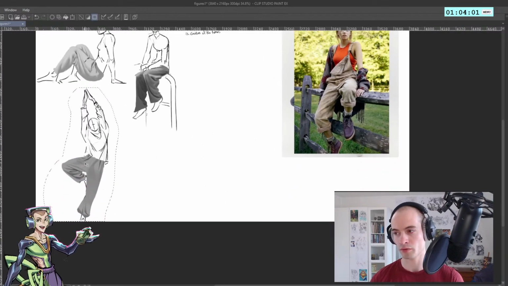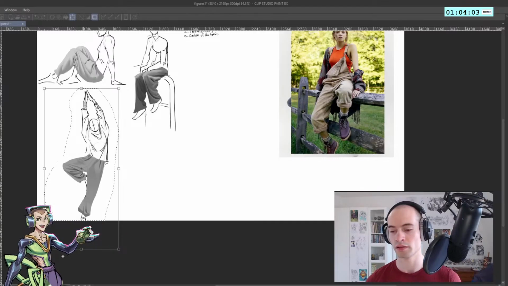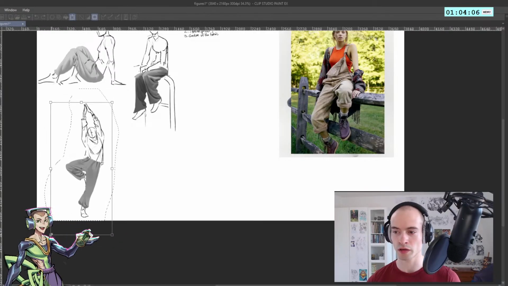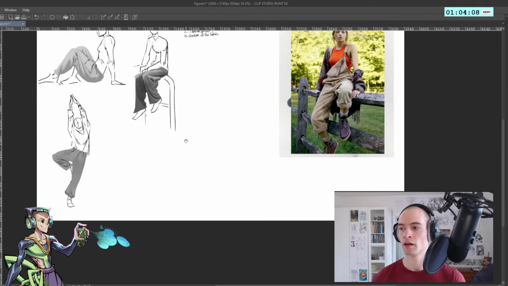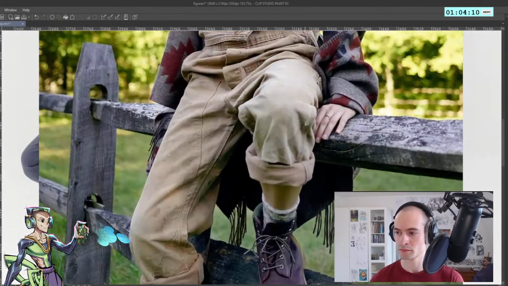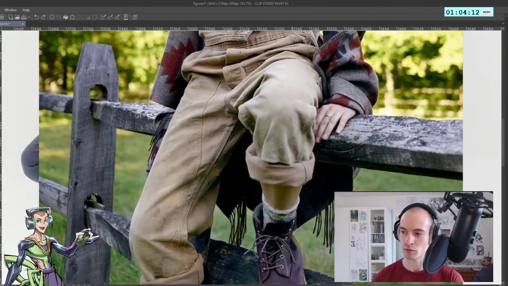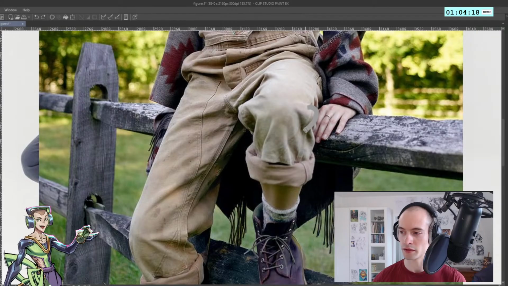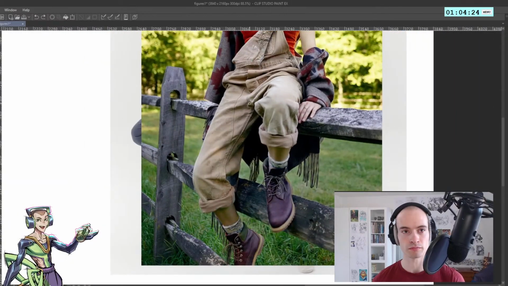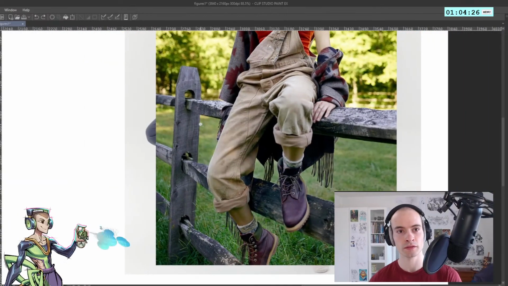Different type of fabric, stiffer fabric. We're gonna get some more triangular shapes, more self-supporting shapes, and you can see how the seams here are lifting these shapes off the rest of the pant leg because they're creating structure.